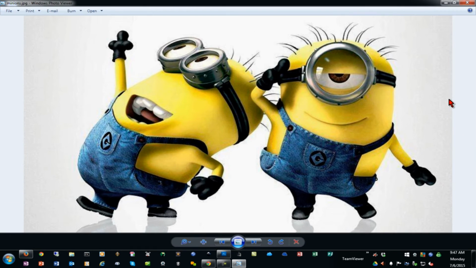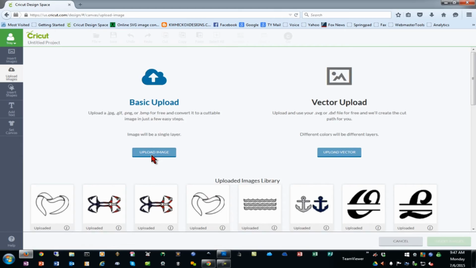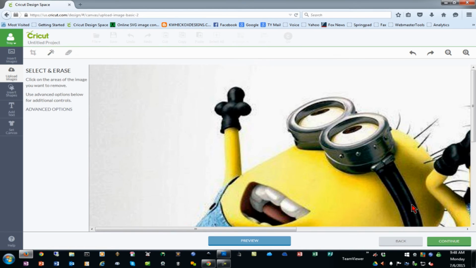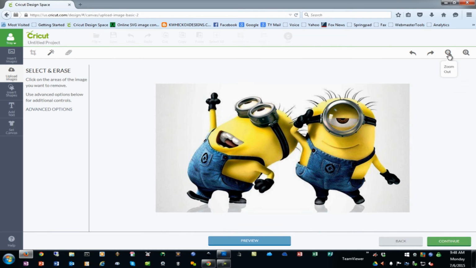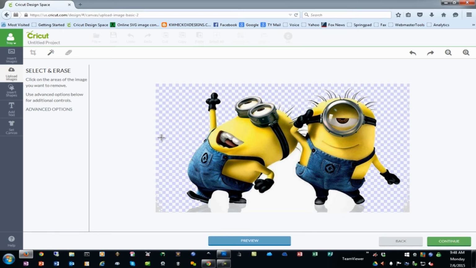Now the next image that we encountered was this image of Minions. Someone wanted to do a print and cut of this image. And as you can see, there is a lot of shading around this image. So when we do an upload image, we choose complex image, and we zoom out a little bit, and we use the magic wand to erase. You'll see that it leaves some additional things behind. Now I'll click all these areas and delete them. And now it looks like I've got a pretty good clean image there.